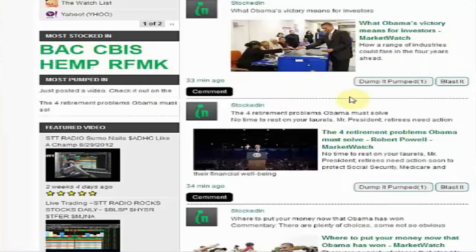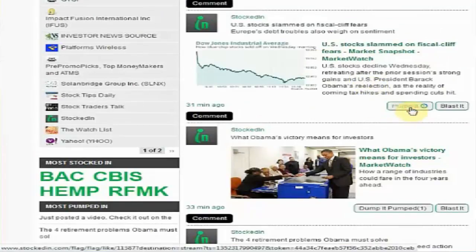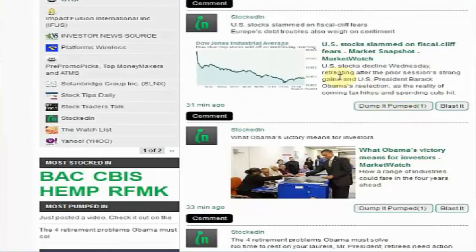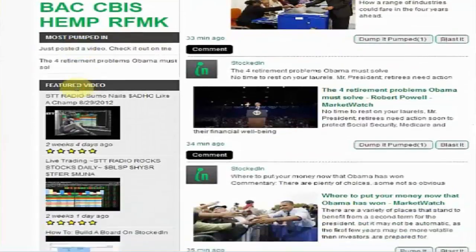The next section here we have is the most pumped in. The most pumped in is related to the board itself when posting. If you like a post, you can go over there and you can click on pump it. Every time it's pumped, it will get recorded, and the more times it's pumped, the more likely it will show up here as the most pumped in.